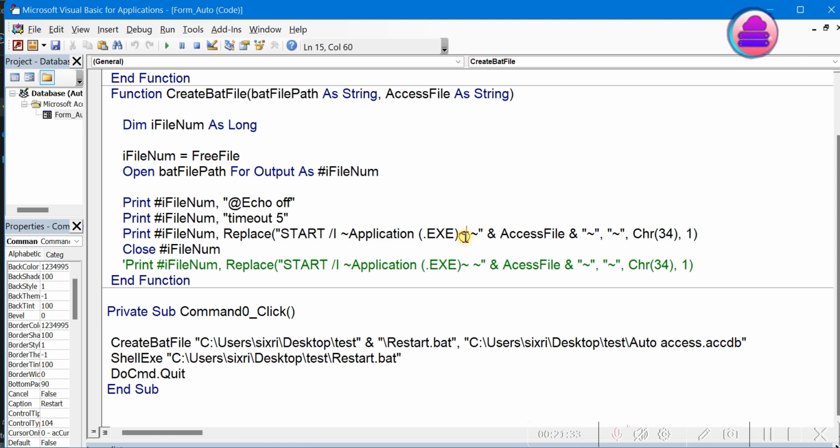In the description, I will put the code, then you copy it and paste it to your code editor and modify these links according to the location of your database.